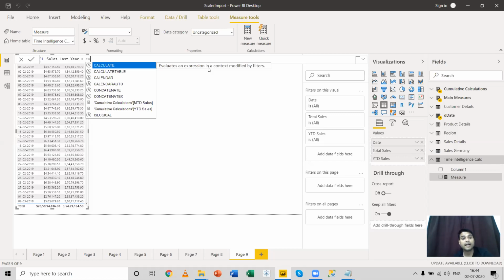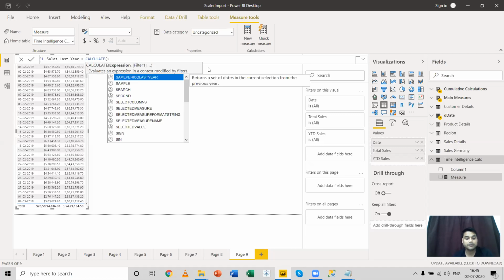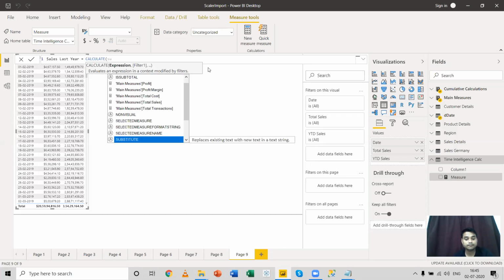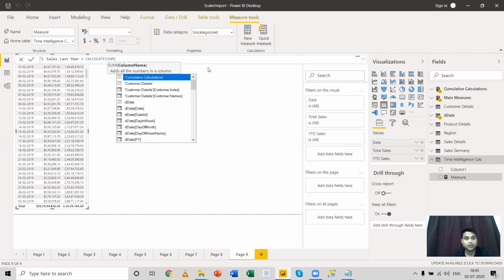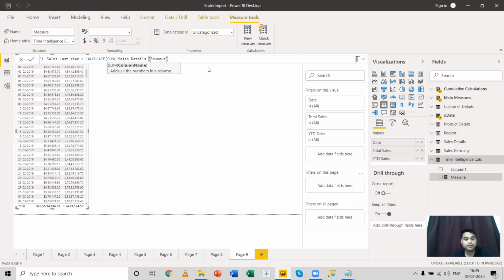So what I am doing over here, I'm calculating the sales last year. So I'll be using a calculate formula, and I'll use the sum on the column name, that is sales revenue, that we have calculated at the beginning. And we'll close this parenthesis. So we are doing a sum of the revenue column. We can also use the total sales over here, and you can check it. You can explore it.